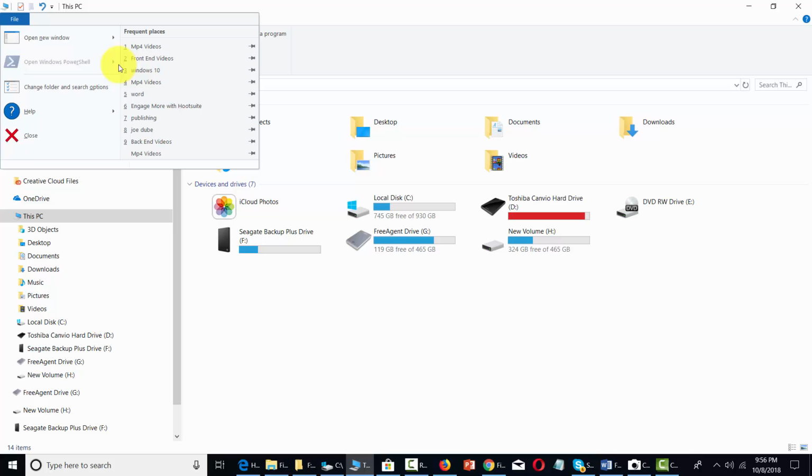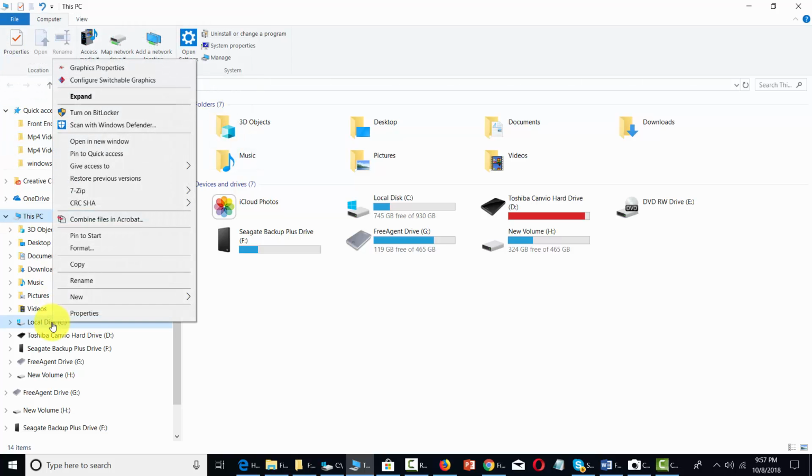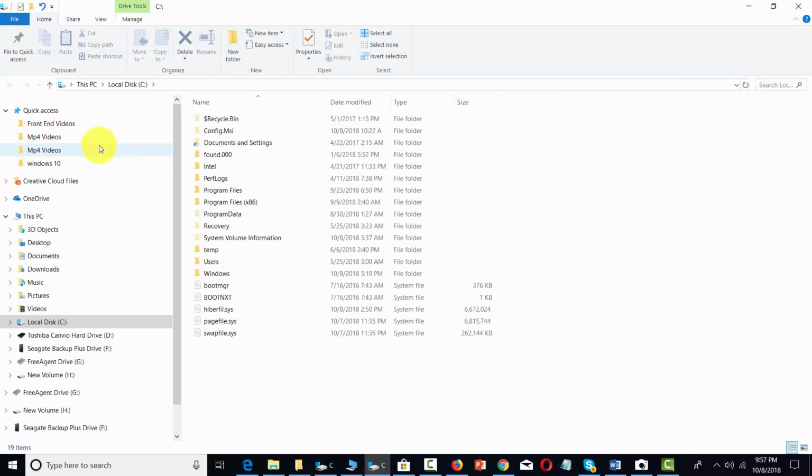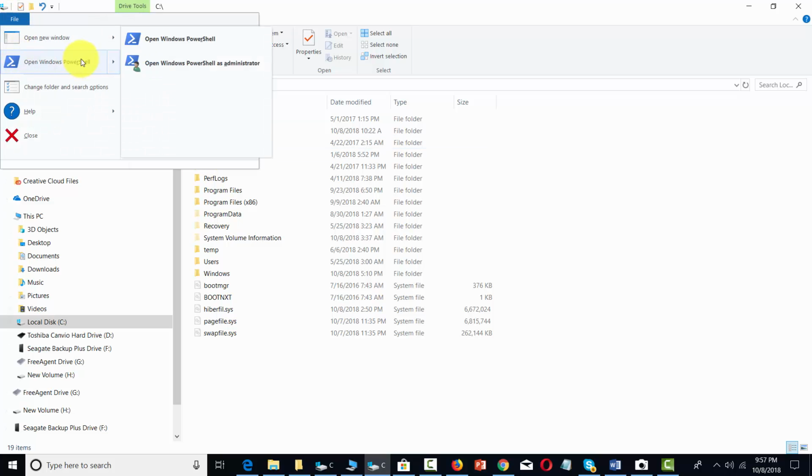What we're now going to do is open up a separate window of the File Explorer. And we're going to do that from our C drive. We're going to do that by right-clicking this C drive, and then we're going to click Open in new window. That's going to open up the File Explorer again. And when we go to the File menu, you're going to notice then that we have our Open Windows PowerShell menu.